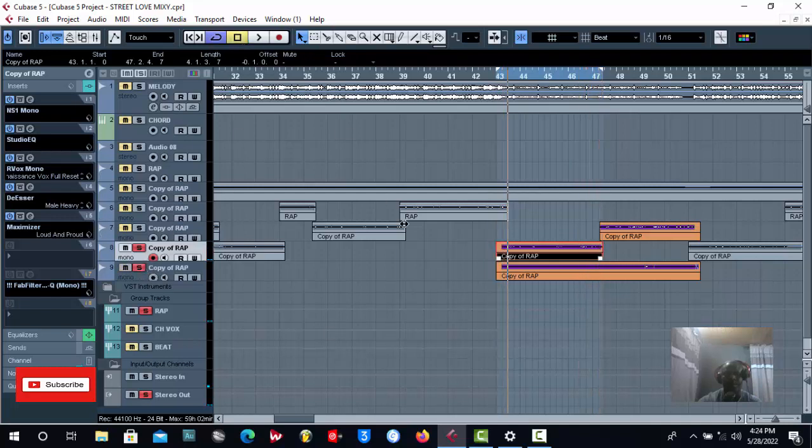Okay, let's add the backups and see. You see the backup is thicker and it makes the chorus more balanced.